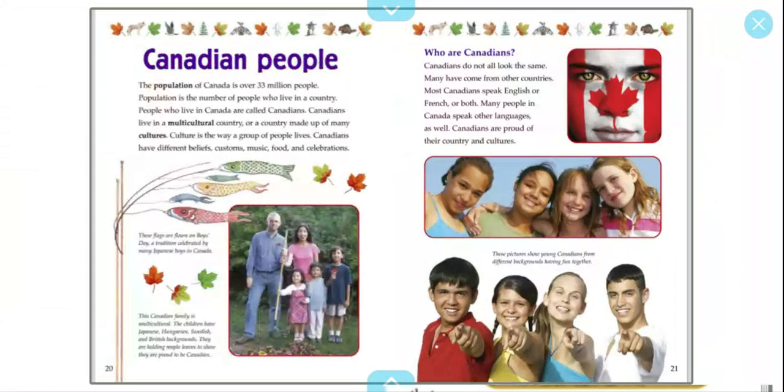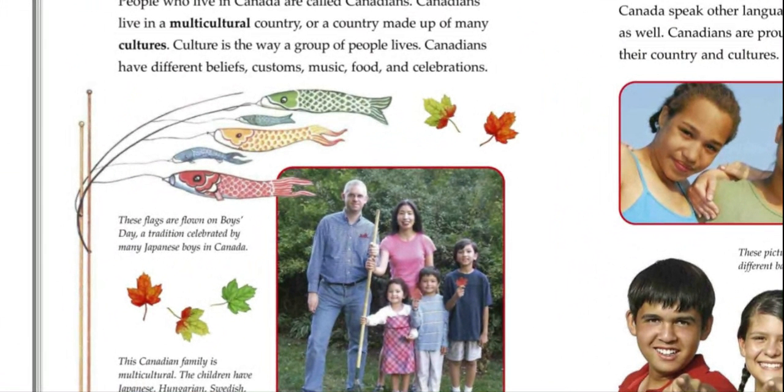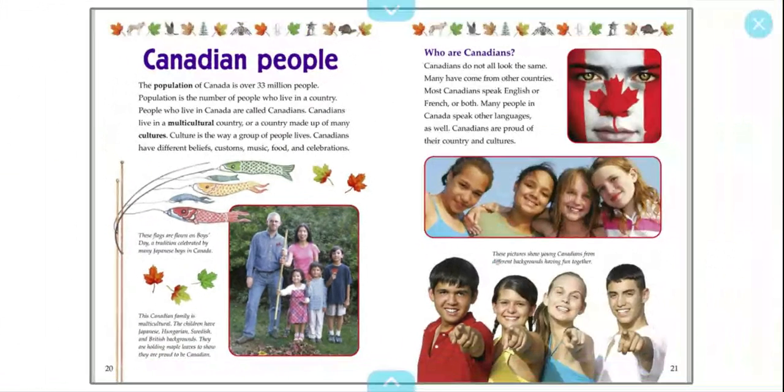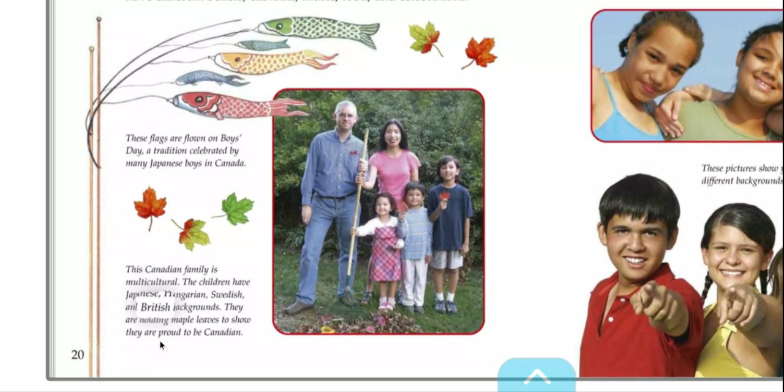Culture is the way of life of a group of people. Canadians have different beliefs, customs, music, food, and celebrations. These flags are flown on Boys' Day, a tradition celebrated by many Japanese boys in Canada. Boys' Day, that's weird. This Canadian family is multicultural.